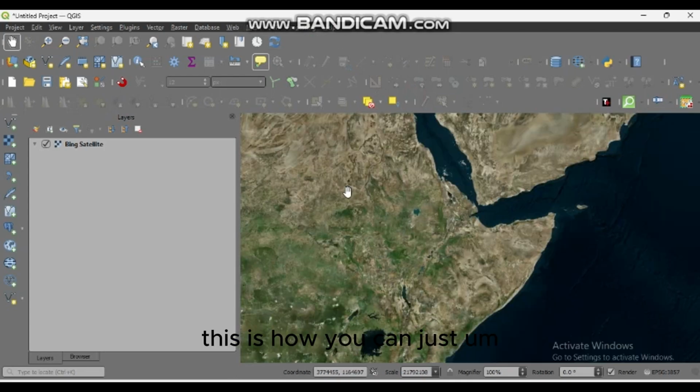So guys, this is how you can bring in satellite images by doing the steps that I've shown you. I know it's going to be helpful to you, it's going to benefit you.